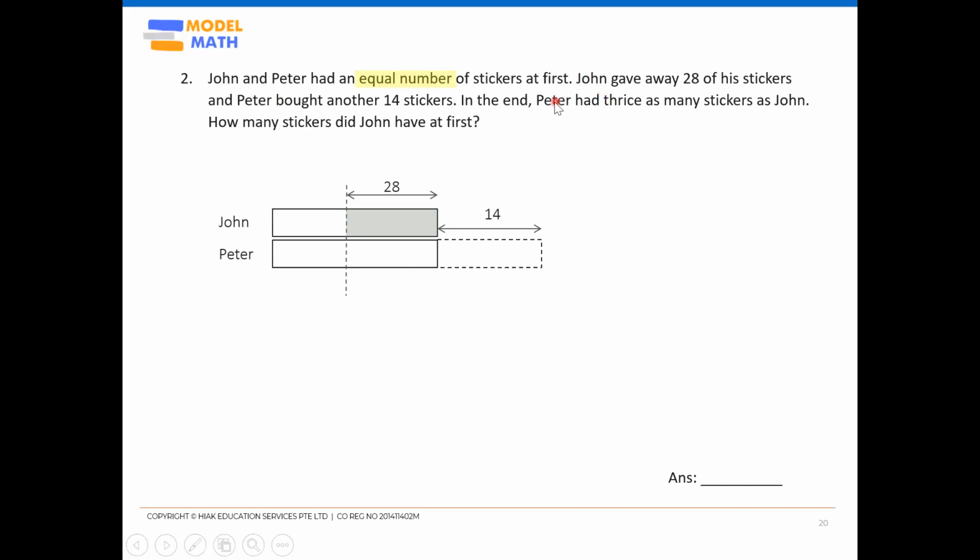Now let's look at the after part. In the end, Peter had thrice as many as John. So again, Peter has thrice means Peter should have 3 units worth in the end. John should have 1 unit in the end. Now looking at Peter and John, Peter should have 3 units in the end. That means in the end is the whole thing here, including the 14, because this is in the end. Now, to show 3 units, do you actually have to cut this whole thing into 3 units? You do not need to do that. Because sometimes in models like that, it is not easy to cut this into 3 equal parts because of this additional 14 here.